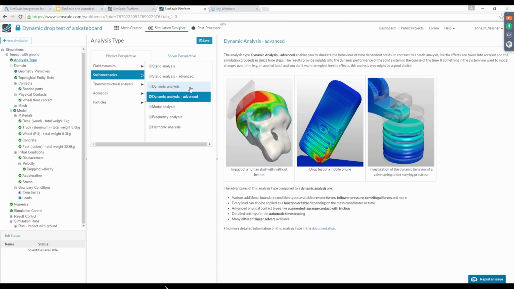The difference between not advanced and advanced is just that we have different solvers working in the background. You'll find that these advanced options always give you more options for constraints and for loading, so we generally recommend using these advanced options in any case.